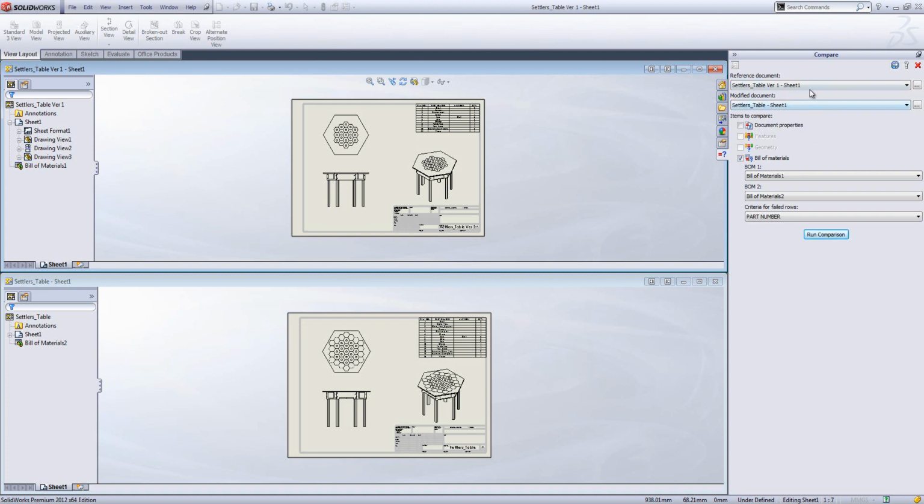At the moment, I've picked two drawings. I've picked a drawing document to compare to a drawing document. You can also compare bills of materials that have been added into assembly documents as well. So I could compare an assembly to an assembly, or an assembly to a drawing, or a drawing to assembly, as well as drawing to drawing.